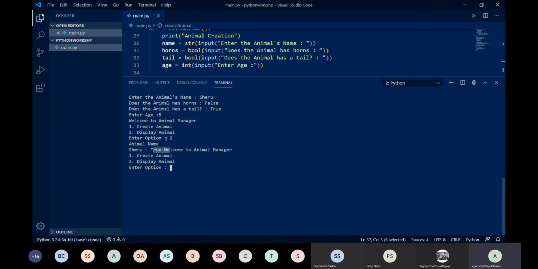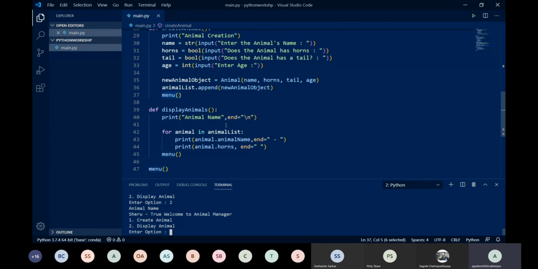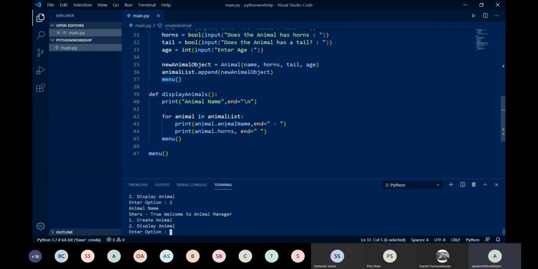Okay. So, this welcome to animal manager is coming because I have to put a new line after true, which I haven't. So that's a design problem. Let's just fix the style and then create some more animals and display. Okay. So where is the problem? Animal name. Okay. I'm just going to keep it as name and then end as a new line.